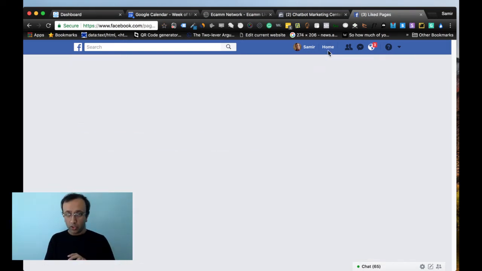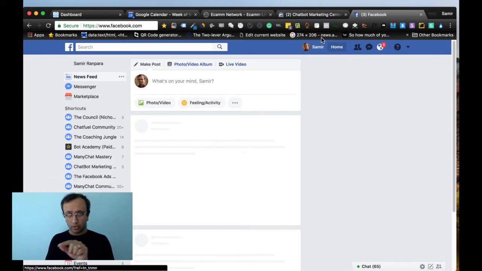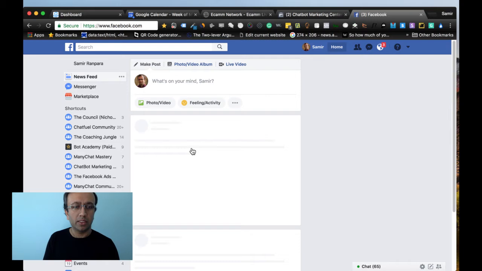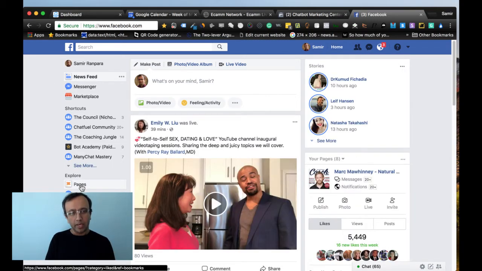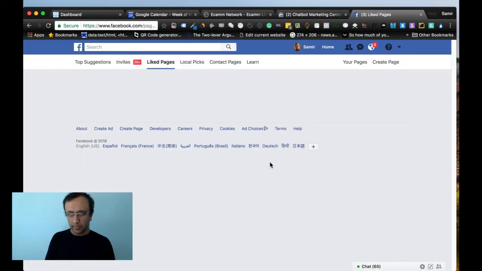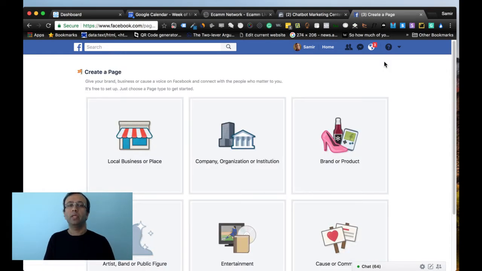So what I did was I went to the home on the top right navigation, and then on the left column somewhere under explore I see pages. So I went to that pages, and again top right corner I see two options, your pages and create page. I clicked on the create page, and so this is the expected behavior. It'll bring you to this page.